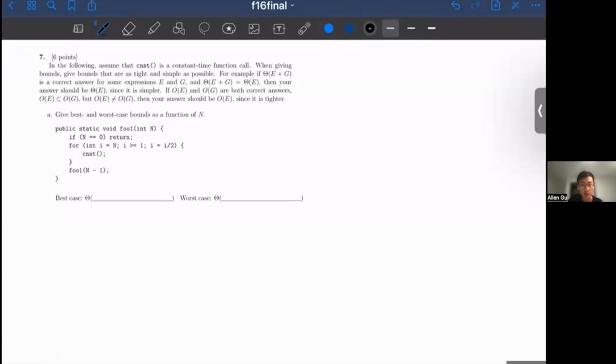So part A says we want to give the best and worst case bound on a function of n, and that function is specified here, which is foo1. So let's see what foo1 does. We'll pass in a parameter n to foo1. And so foo1 is going to have a base case. So if n is equal to 0, we want to return.